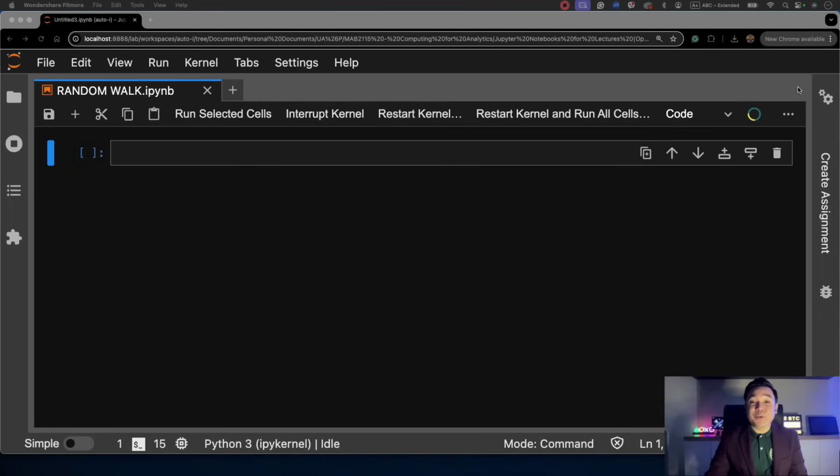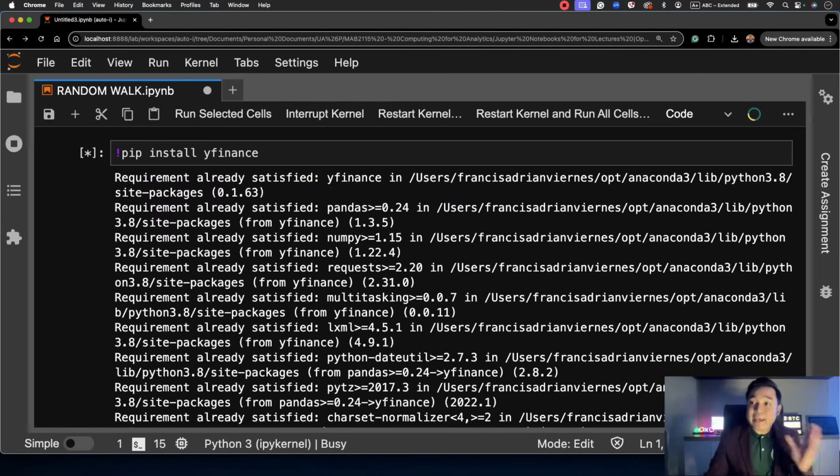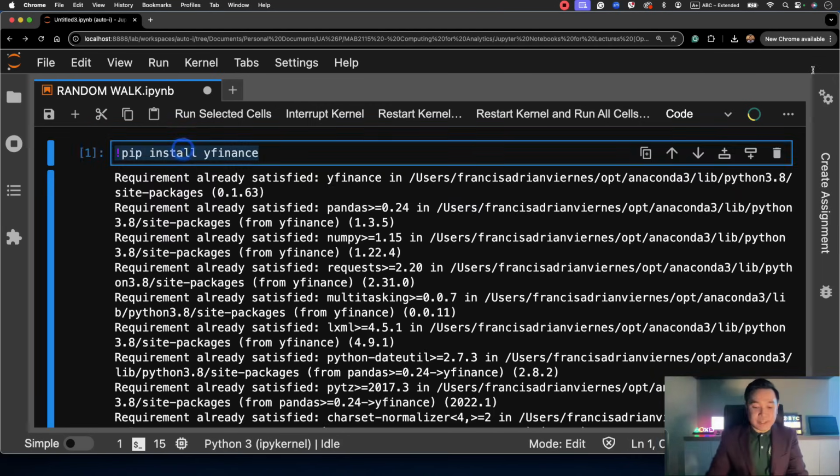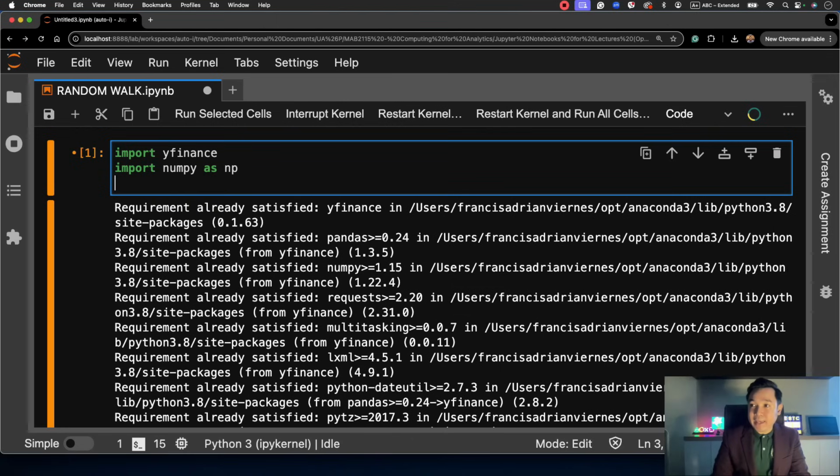For this code, we need the Yahoo Finance package. If you haven't installed the Yahoo Finance package, you can run pip install yfinance, and if it's already installed in your system, we can import it. So for this, we would be needing NumPy and Matplotlib.